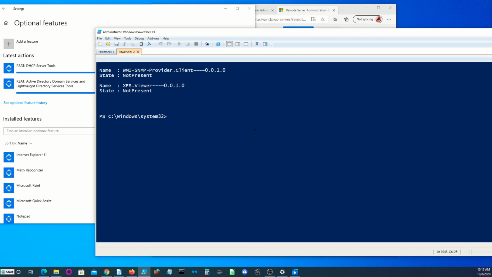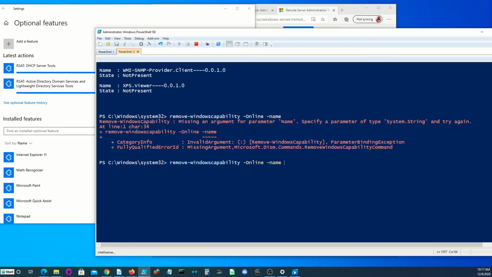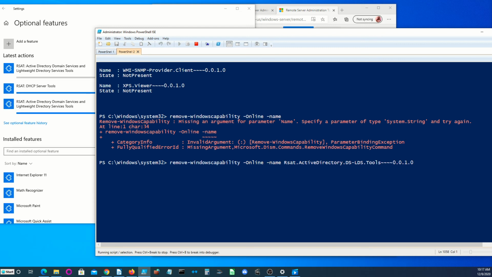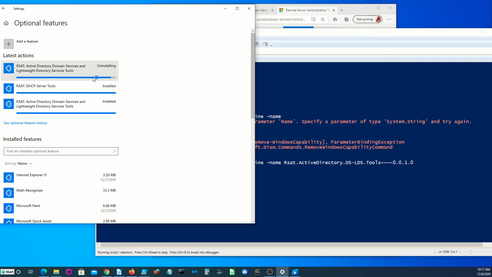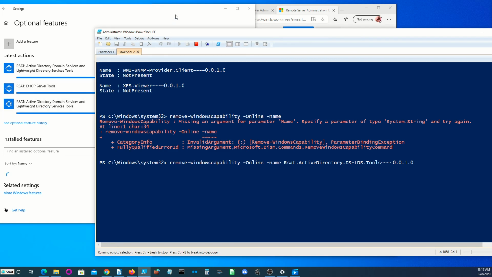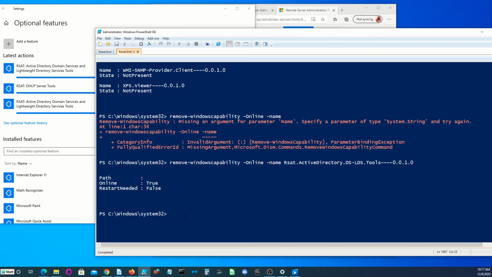You do Remove-WindowsCapability -Online. Oops. Put that name in there, and it will uninstall. You can also see it reflecting in there. And it uninstalled it. Obviously, the uninstall takes a lot longer.